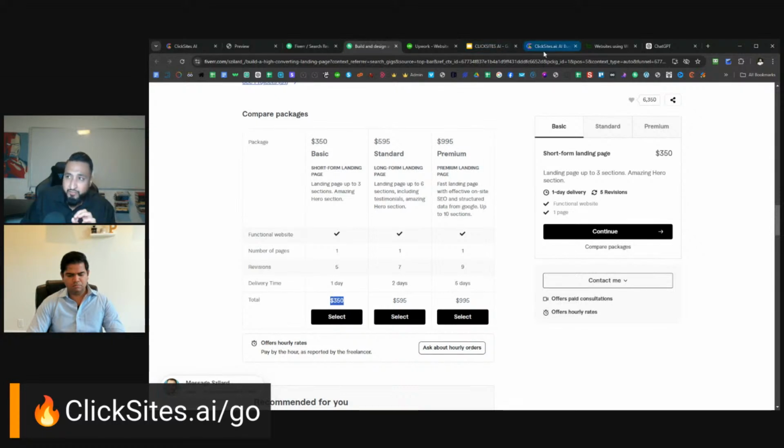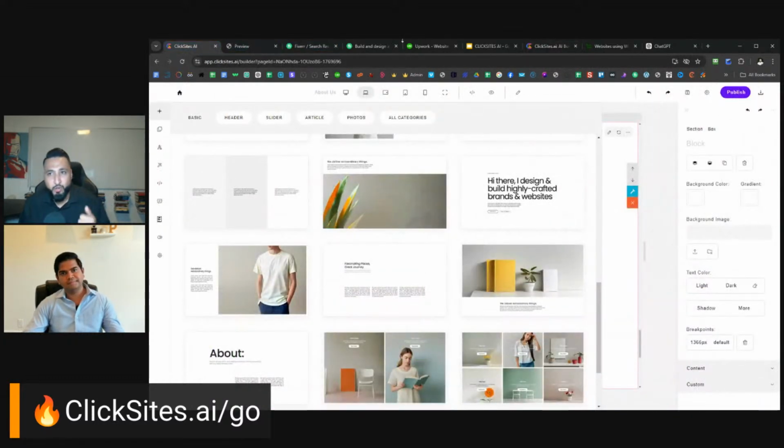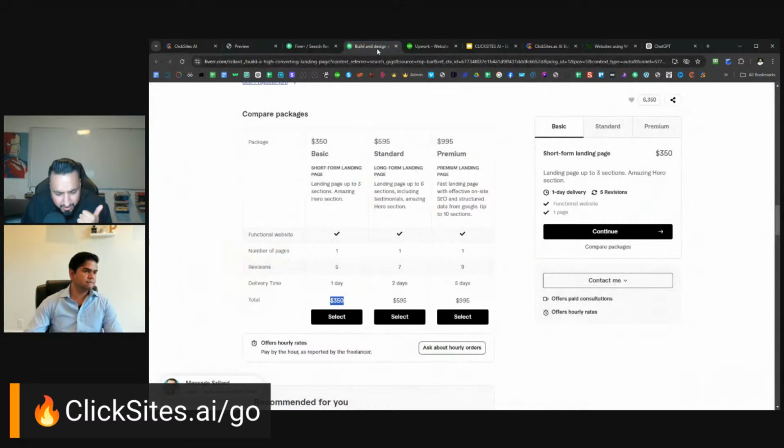Now, if I go back to ClickSites AI, the sales page, right, $168 as a one-off full payment. So he's already made his money back, right? So you've got to think about how you can service clients, not only in an efficient, effective, quick amount of time, but also you're getting a greater return, right? So let's just say you did 1 client per day at $350. That's a lot of revenue. You could just sit back and relax on $350 per day.